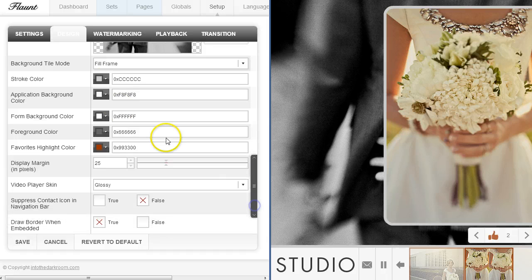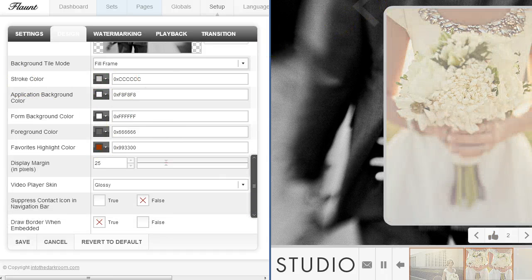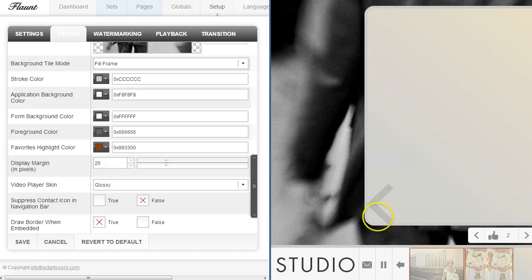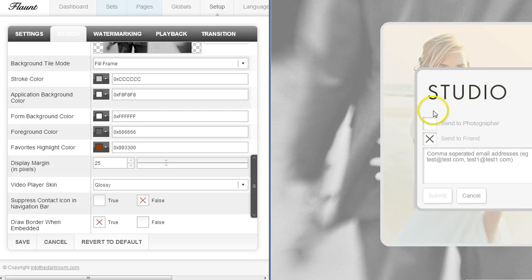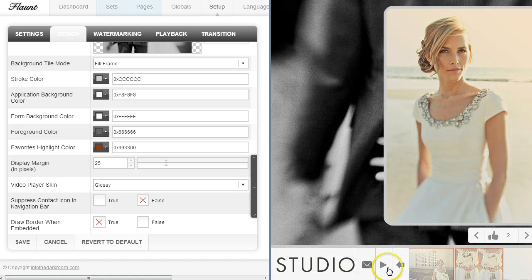And then everything else that we have color wise, like the stroke color, so you can change this color right here, that line that wraps around. You can change the form background color. So if I were to click on here and show you one of the forms, you can change this background color here. You can change the foreground color, which is going to be any of the colors like these grays, these gray buttons right here will be the foreground color, and then the highlight color. So you can see that this item right now is highlighted, and anything that's going to be highlighted will be that color. So let's go ahead and change some of these.